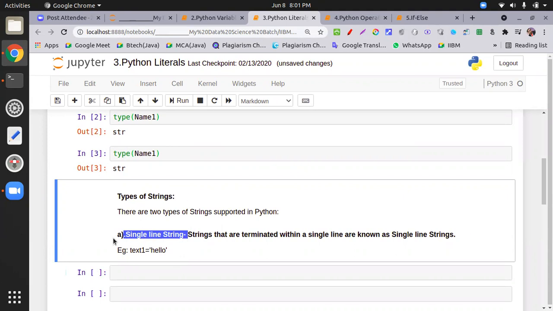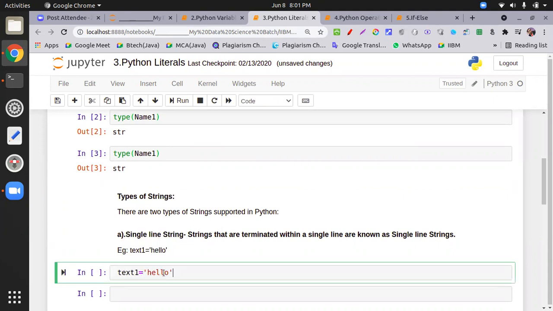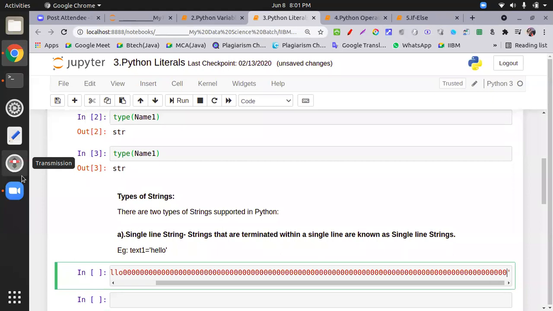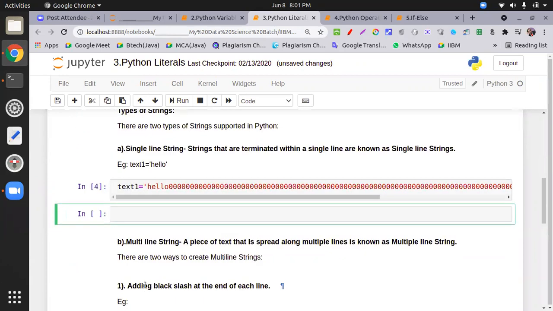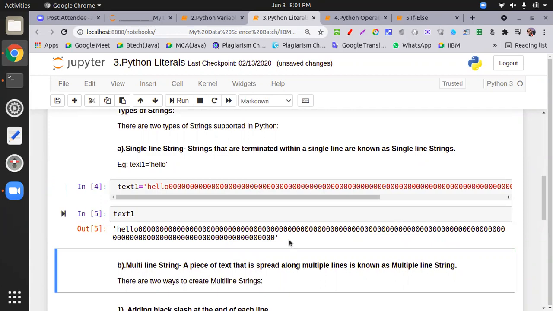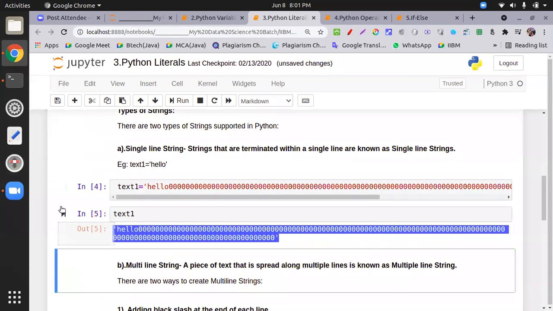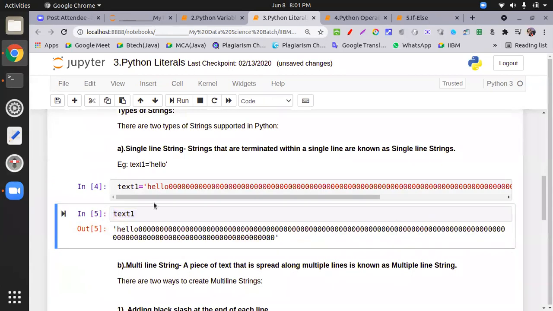For example, we have text equal to a big hello. What happens if you have this kind of big hello? If I print this one, it prints in two lines, but it doesn't mean it has two lines; it is in one line. So how do we identify that the data is two lines?